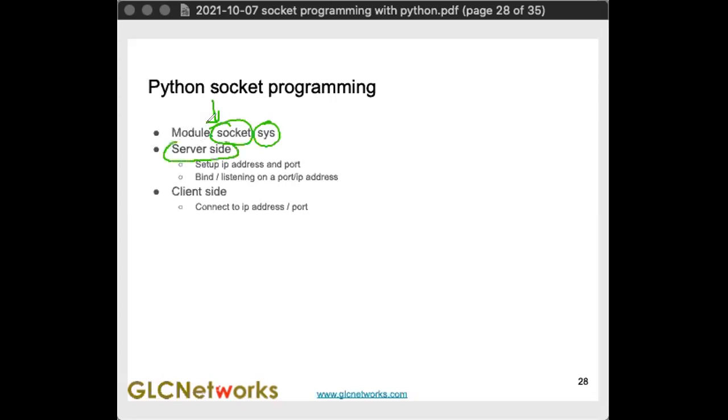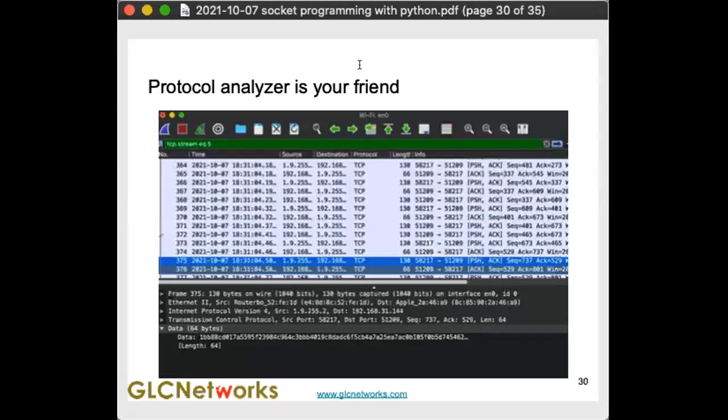After you import the module, we can set up a server side and a client side. As I said, the server side is the one that is listening to a particular IP or port. This side is always the passive part, and the client is the one that actively connects to the server. So that's Python socket programming. At least you know the idea. And for troubleshooting, a protocol analyzer is your friend.